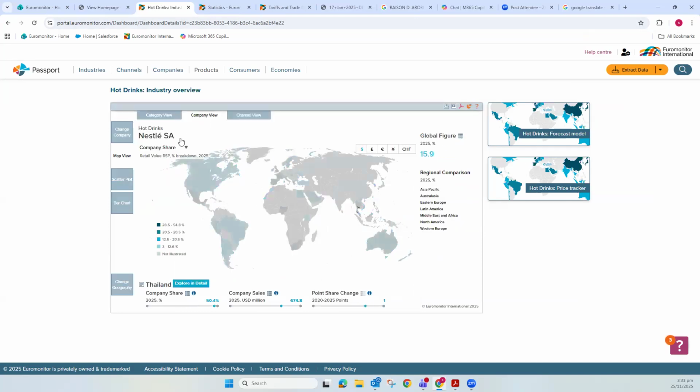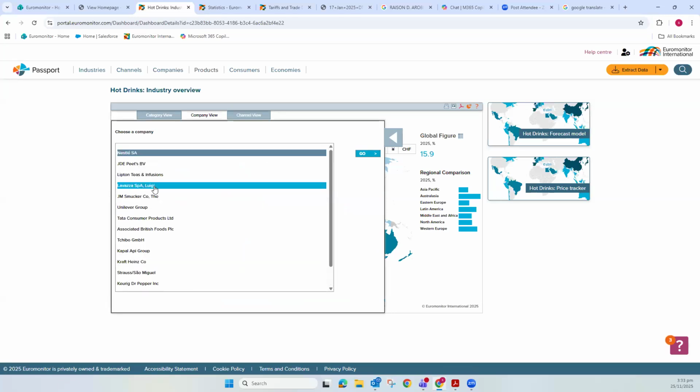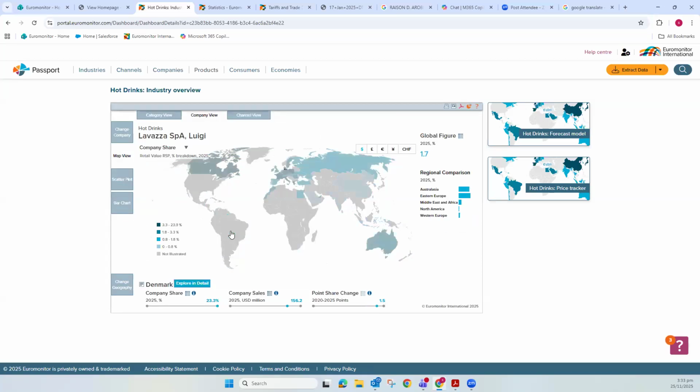If we look at the company view, like I said, by default, it is Nestle, but you can also change the company. So we track the biggest players. So let's say Lavazza, it's an Italian company. They do have pretty good coffee. We also track them, and wherever the countries are that we do our research on. So this is dashboard.